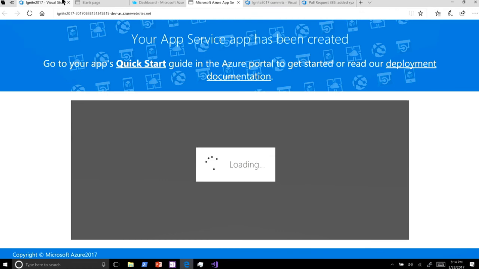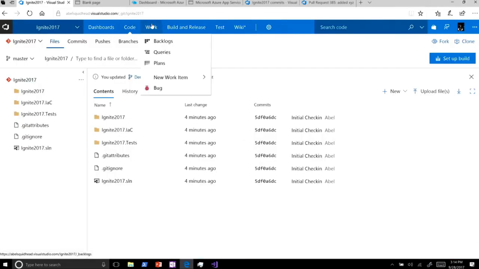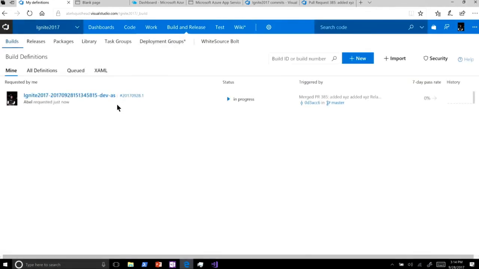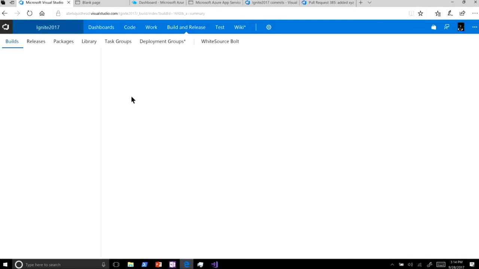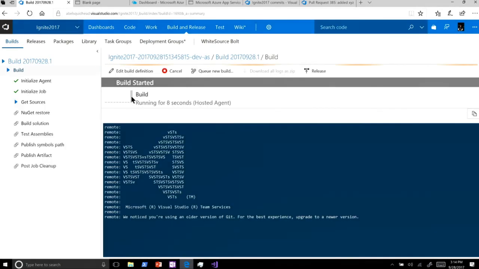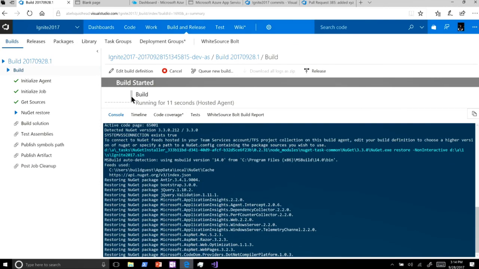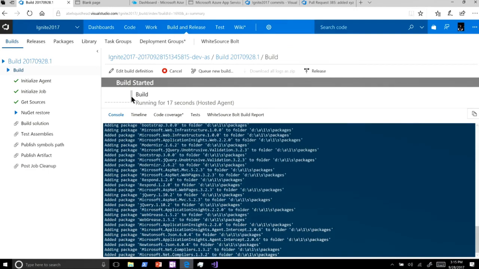Now, if I jump into VSTS, we'll see that it has created a build for us as well. I'm assuming it's done. We'll see if it's actually done or not. And the build has actually been triggered. And this build, remember, we didn't have to do anything. It just took care of itself for us. This build is a real build. It's getting the code from source control, it's compiling everything, running all of my unit tests, and when it's done, it packages everything up, ready to be deployed.